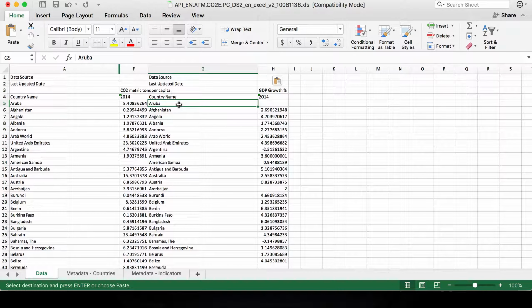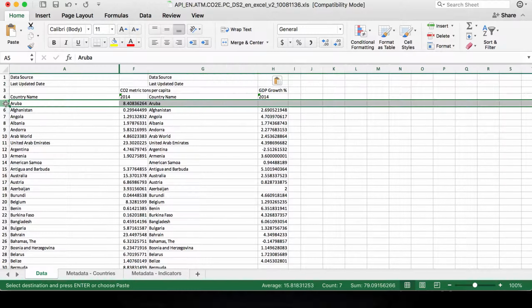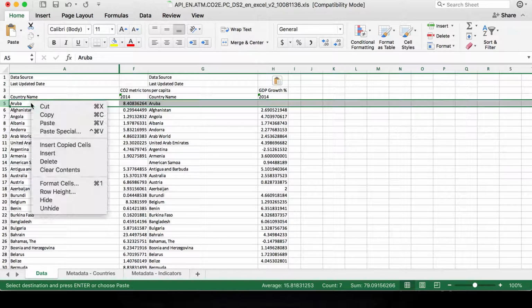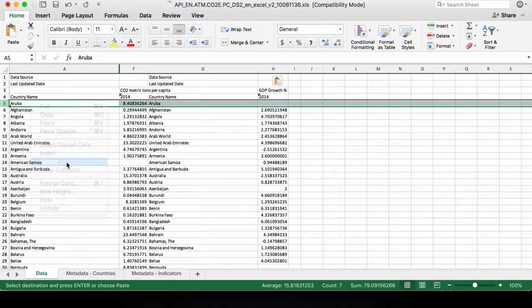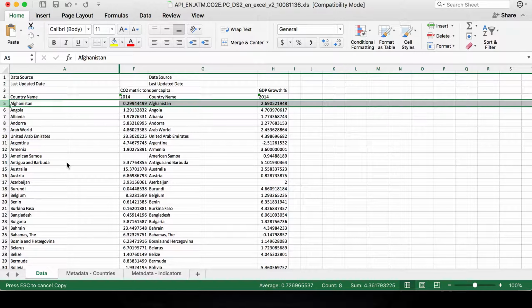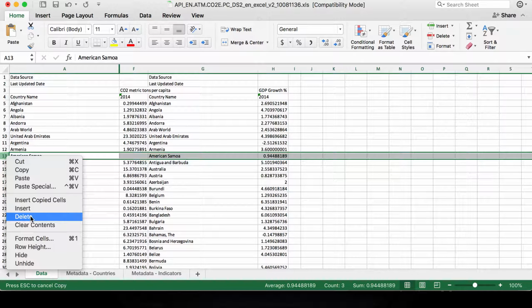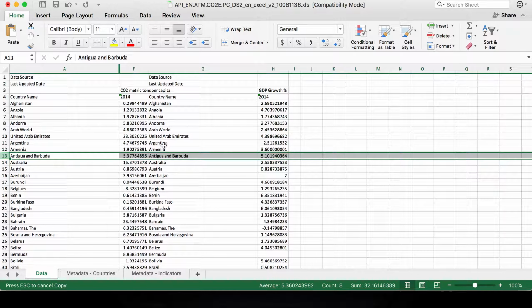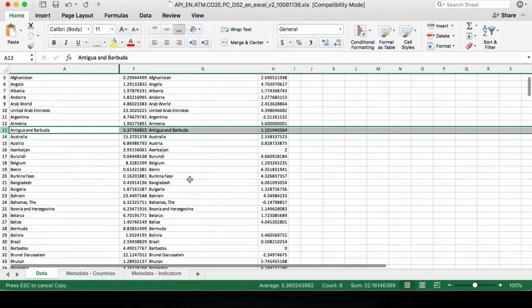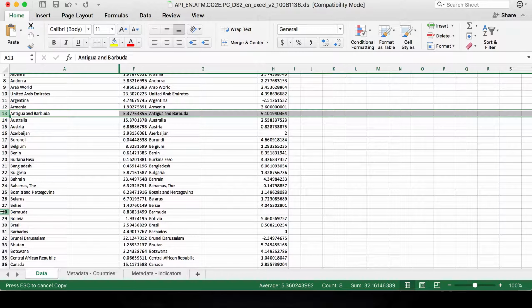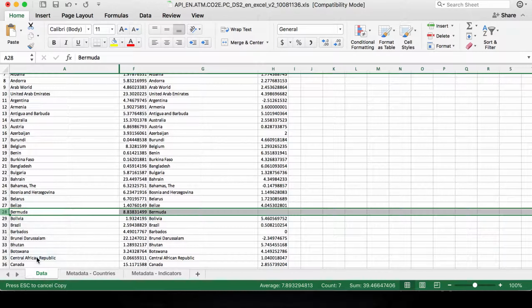All right, so I've got them so that they line up, right? So I have Aruba. I don't have a data value for their GDP growth. So I'm going to click on row 5 and then right-click and delete the row. Because if I don't have both data points, I can't use the data. Now, we have American Samoa. Again, no data, so we should delete it. And the next blank one is Bermuda. No data. We're going to delete it.